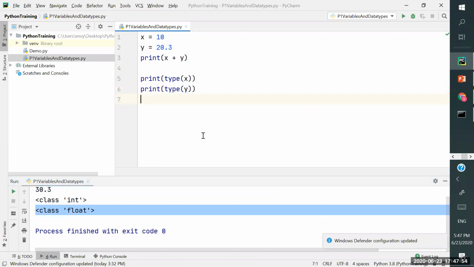So then, do we have long? No, we don't have long. Why? In Python 2 we have long, but in Python 3, int itself fulfills the long behavior. So we don't have long here.